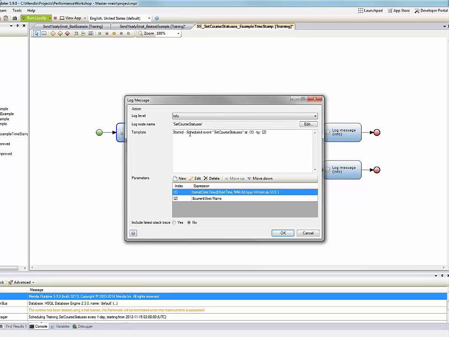Then you want to set a log name. So in this instance, the log name is set course statuses. And then you want to configure a template. So for example, started scheduled event set courses at, and parameter number 1 is basically the start time and the format of that start time, by, and then you have the current username. So you know who triggered this microflow and when.